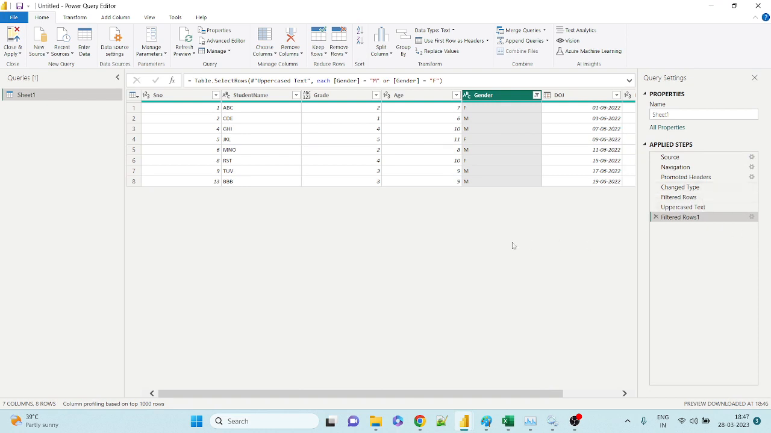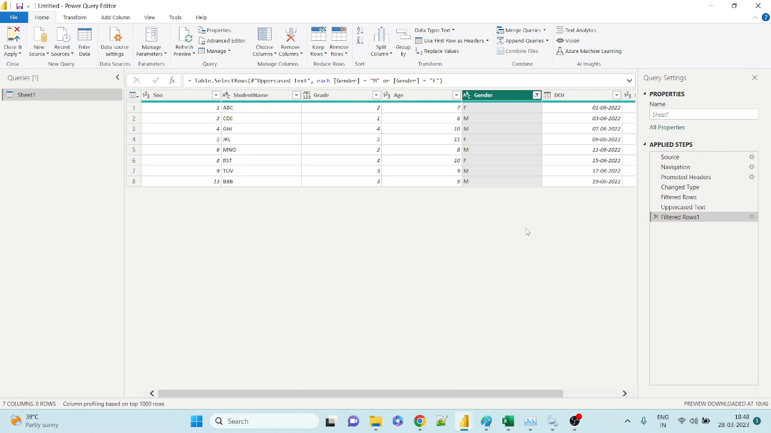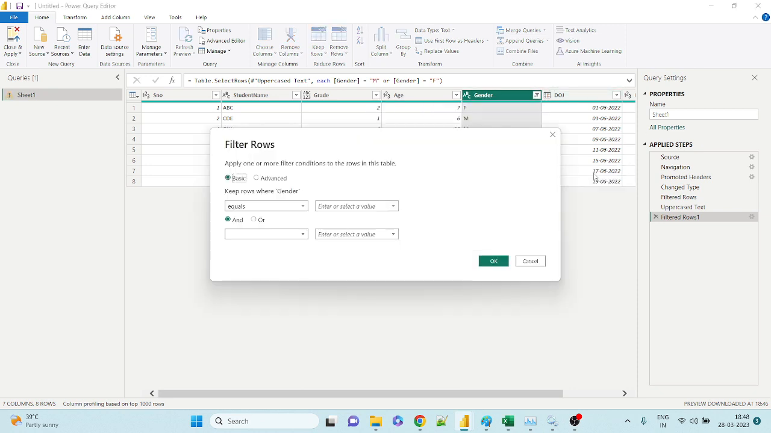Will those steps handle whatever future data is coming through that source? So now whatever transformation steps we have added in our Power Query Editor will be able to handle the future data which is coming. If it comes with a small case m or small case f, it will handle. If we receive any special character or any other character as a gender code, that will be filtered out automatically. So you should always go for choosing advanced filter, guys.